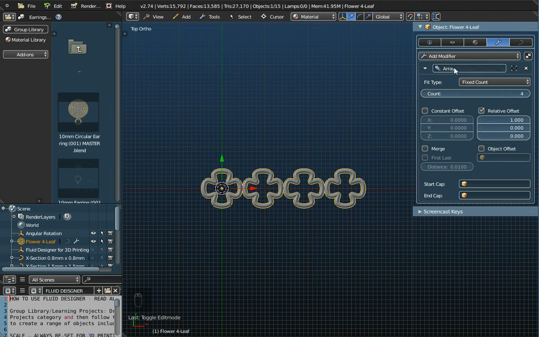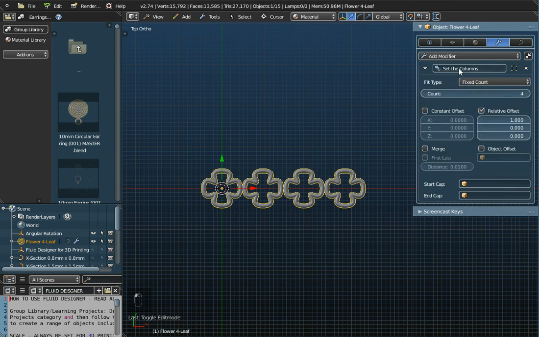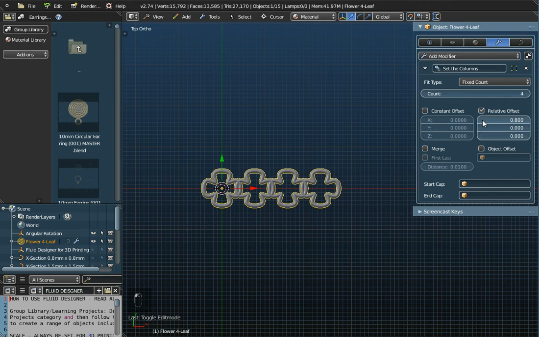Now, rather than keep this name here as array, if I click in that box and say set the columns, when this is closed up and somebody drags and drops this, they'll be able to see what this array is doing. Rather than just have the general name array, setting the columns makes a bit more sense. And what we also need to do is to adjust this relative offset, because at 1 it won't be 3D printable. You'll have 4 separate objects. We need some overlap there.